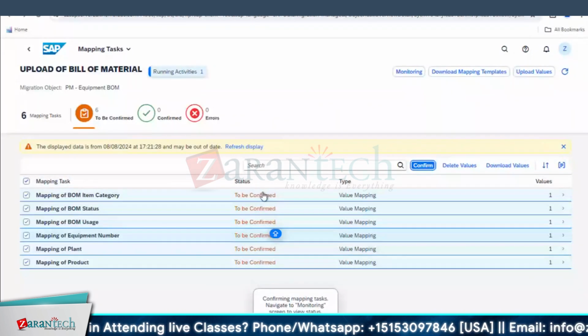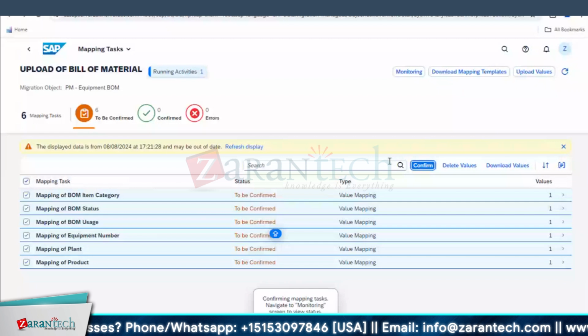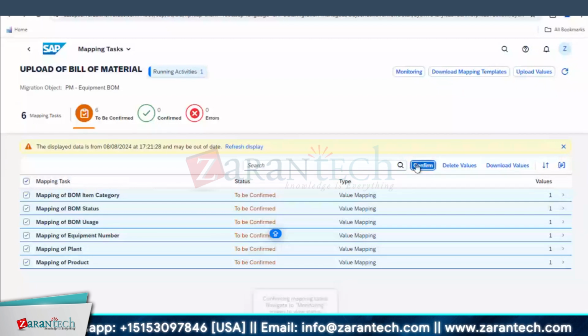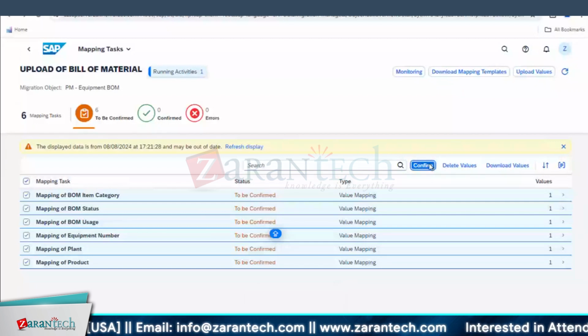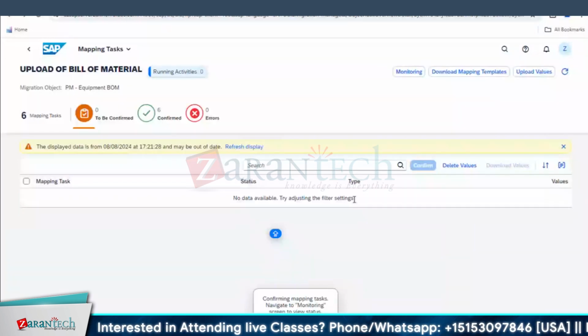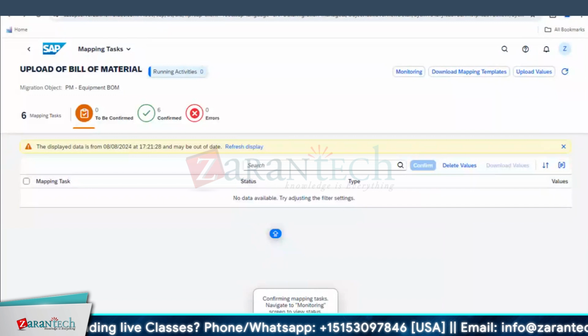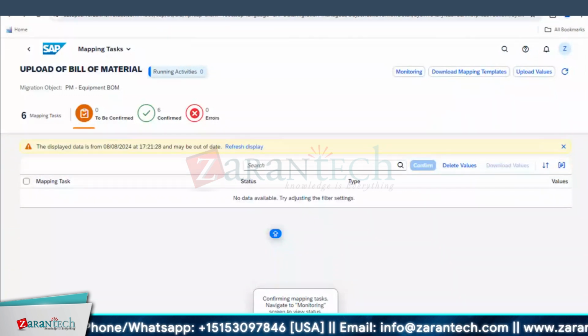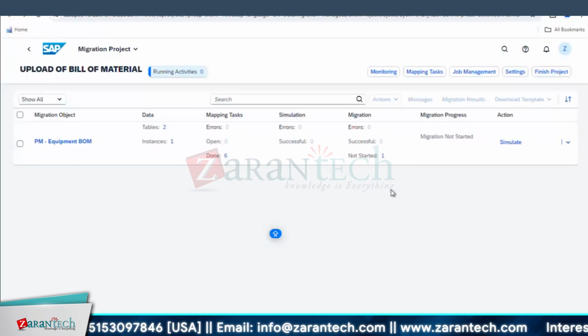It's a known issue, and it's raised with SAP. But once it is done, you have to do the confirmations again. Sometimes we'll face many errors, like no data available, try adjusting it. Confirmation map, okay, it is done. Sometimes you have to come back, sometimes you don't. All those issues will be there.